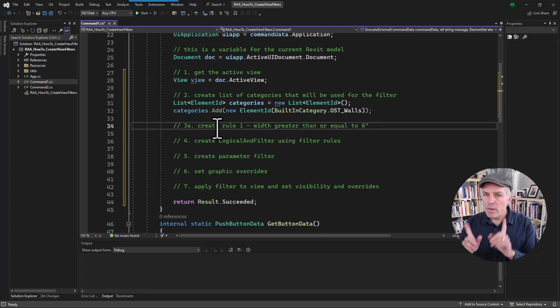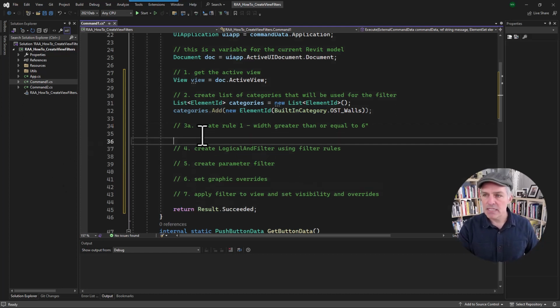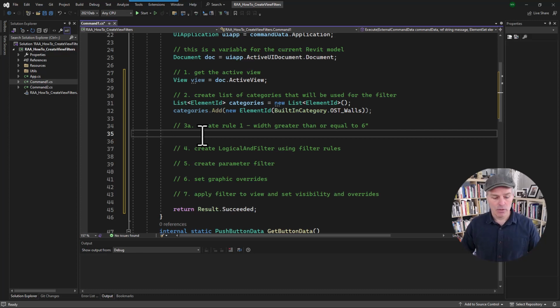Now one thing to note is when we create the rule, we're actually going to be using decimal feet values. But if you're using a metric model, you're still going to input things in decimal feet. Now the Revit API uses decimal feet as its base unit, so just keep that in mind. So to create this rule, first thing we need to do though is we need to get the parameter that we're looking for.